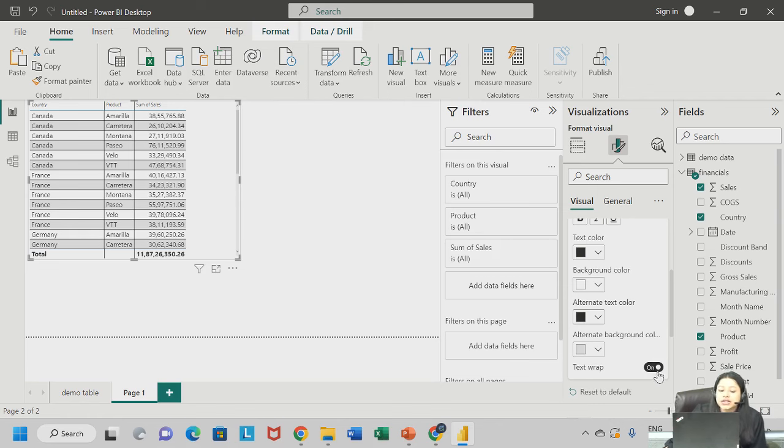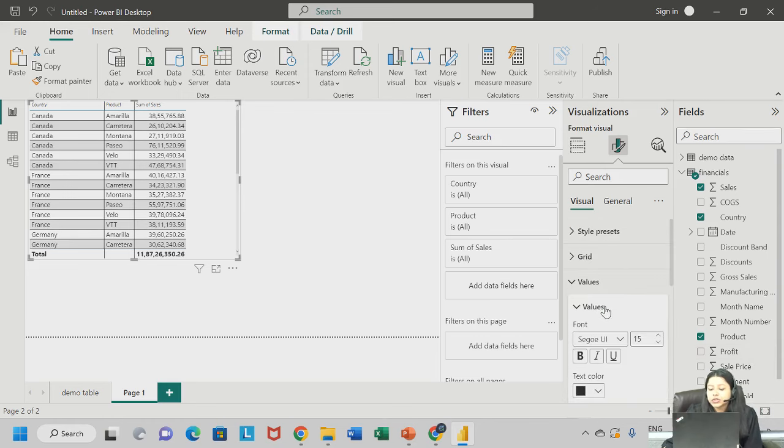What do you mean by text wraps? So similar to what we have done in the Excel, there was an option of wrap text. So if you see that there was some huge text written in one particular cell, when I click on the text wrap, all of it will fill in a single cell, right? Similarly, we have it over here. So these are all values.